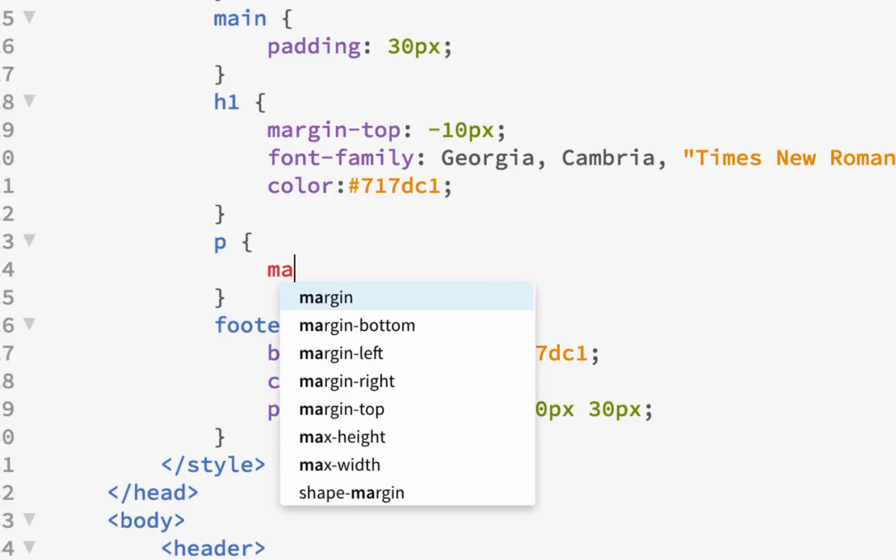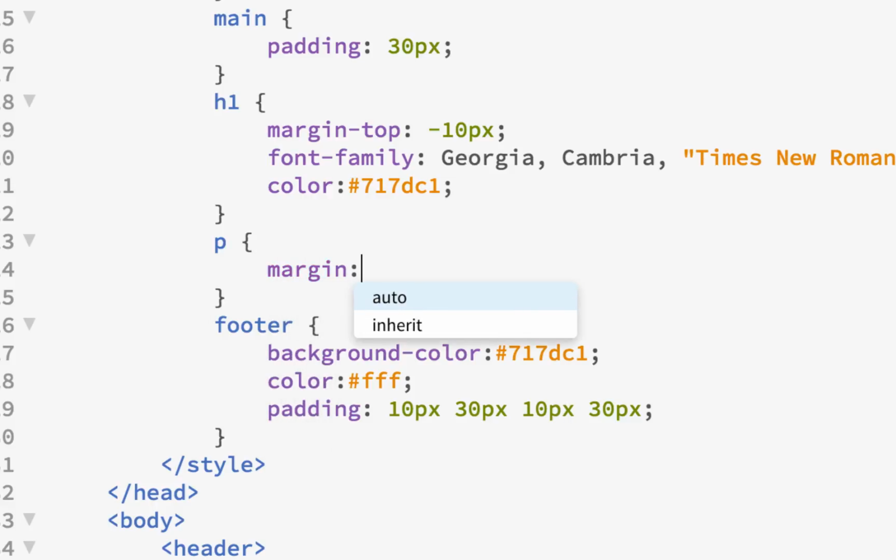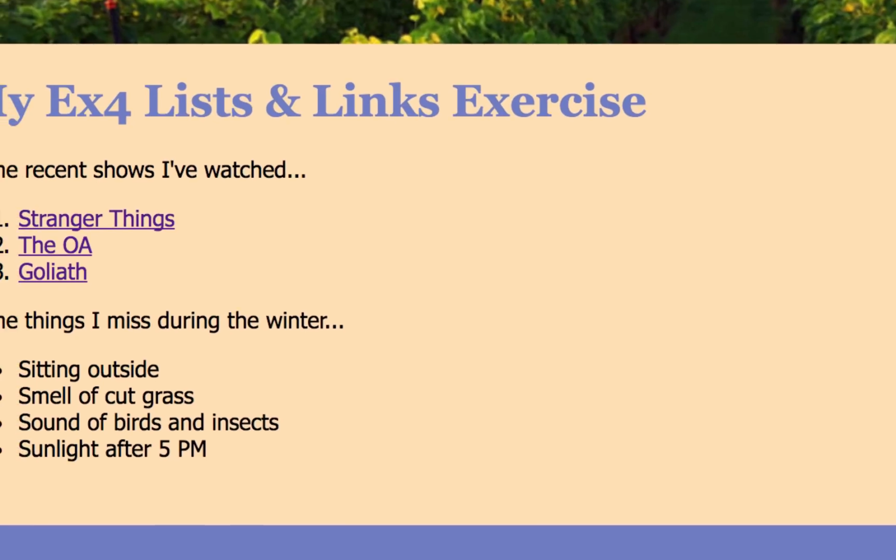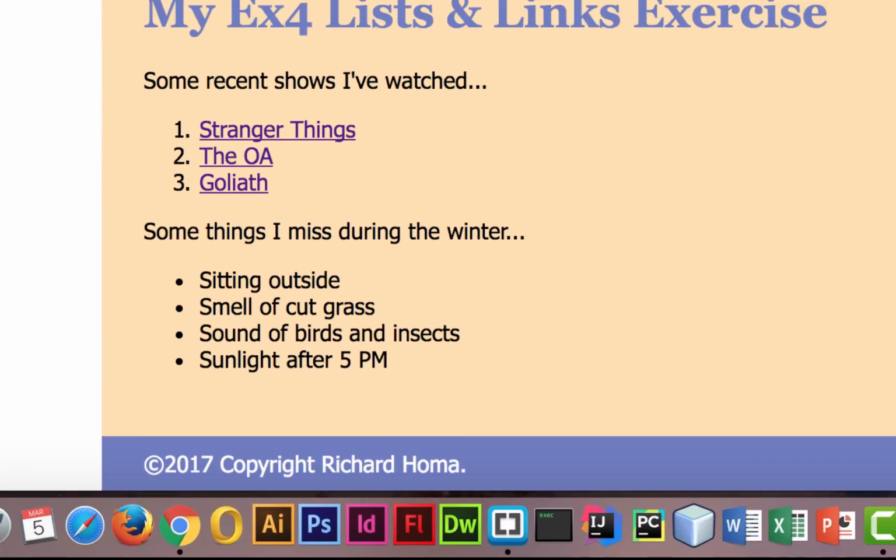So I'm just going to put margin, and I'm going to put 0. I don't even have to put px, but I'll see if that helps right now. So take away all the margin on the paragraphs, and I'll refresh this, and that helped. It took away that top. There's a default margin on the top and bottom that we took away right here, and it looks a little better.